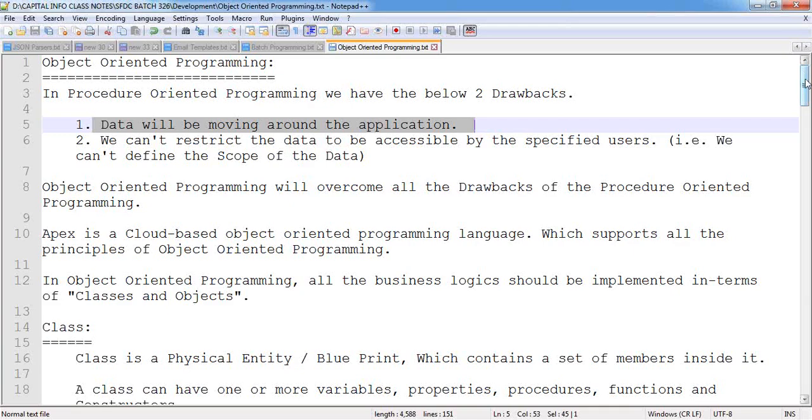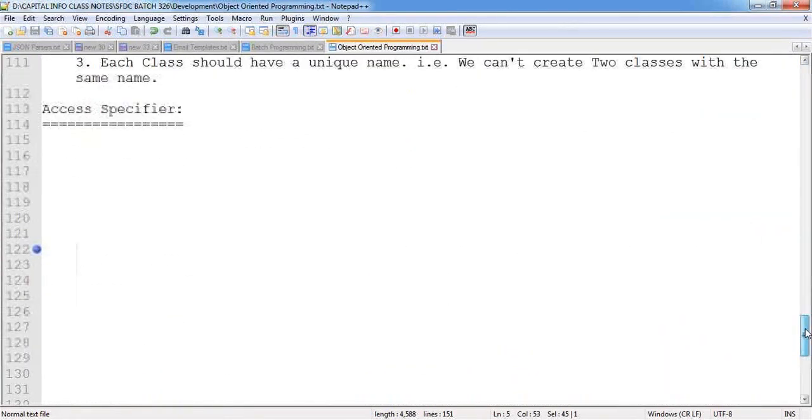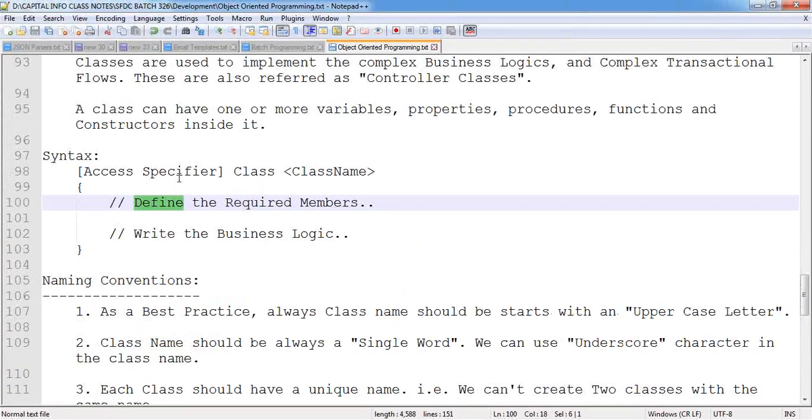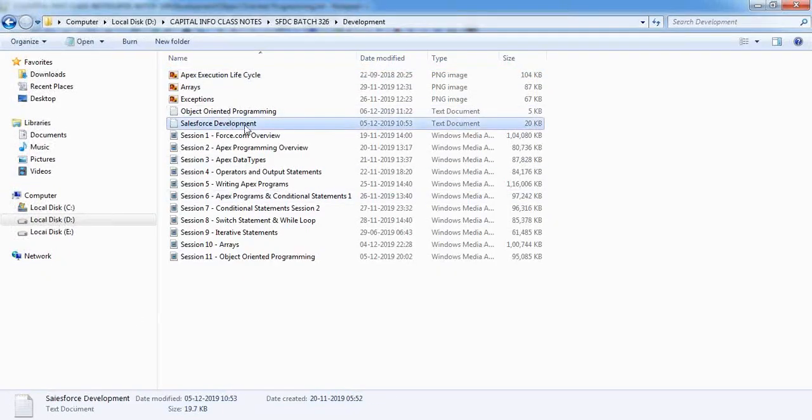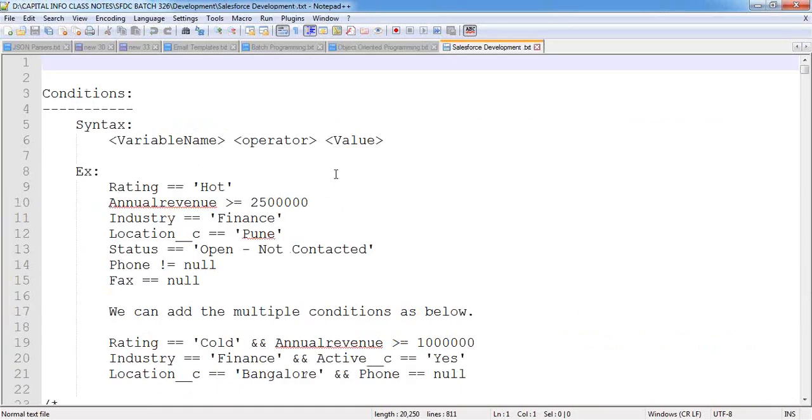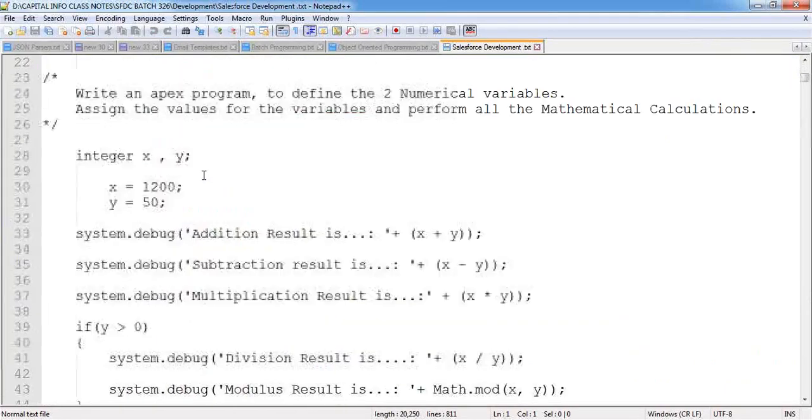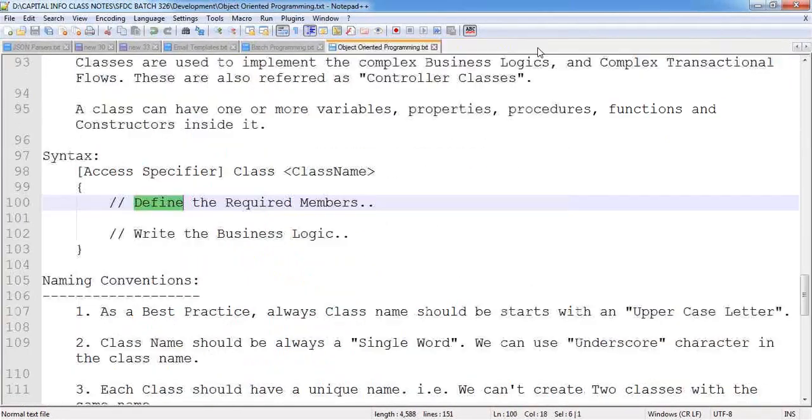For that one, in order to indicate that scope, that level of access, we are using the access specifier. That means, as part of object-oriented programming language, it introduces the access specifier, which defines the scope of that member and the class also. These access specifiers can be applicable at the class level as well as at the member level. Like previously, when we discussed the basic programming fundamentals, whenever we are defining variables, there also we have indicated that.